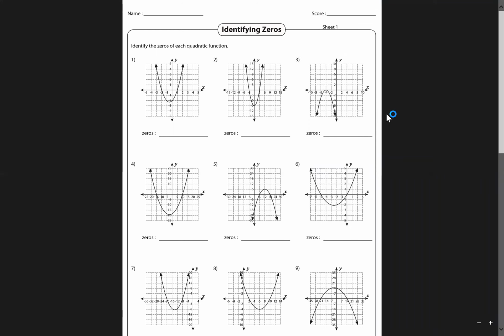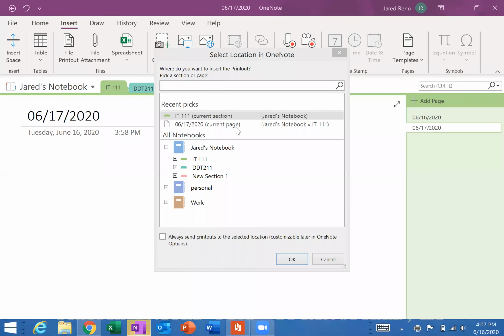I'm going to give it a second. Sometimes it'll automatically switch to OneNote, but on my tablet, I have to switch back. And when you switch back, it generally gives you an option. So it's asking, where do you want to place this PDF? Do you want it to go in the current section you have open?